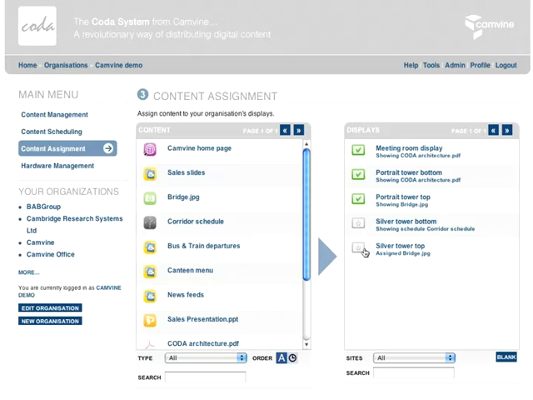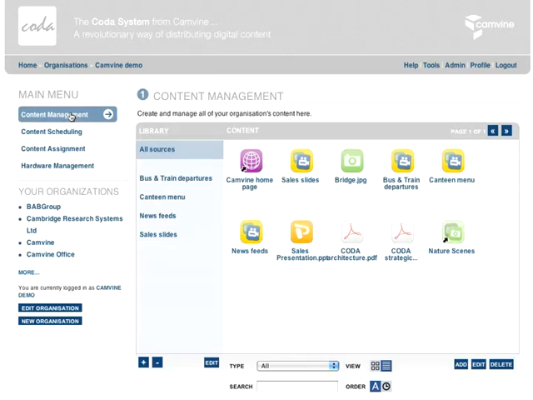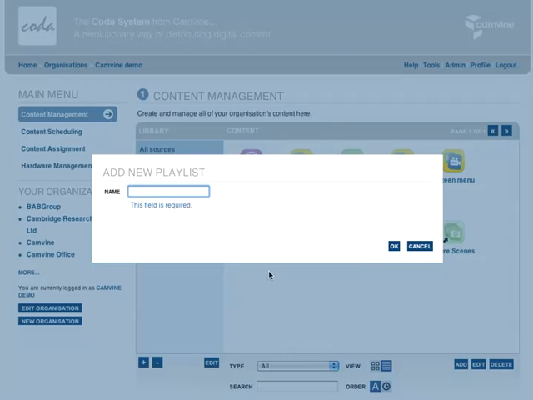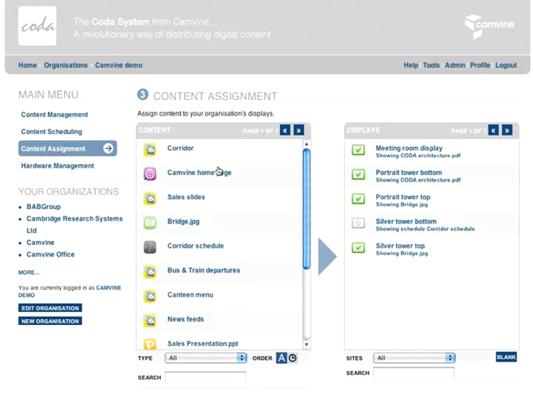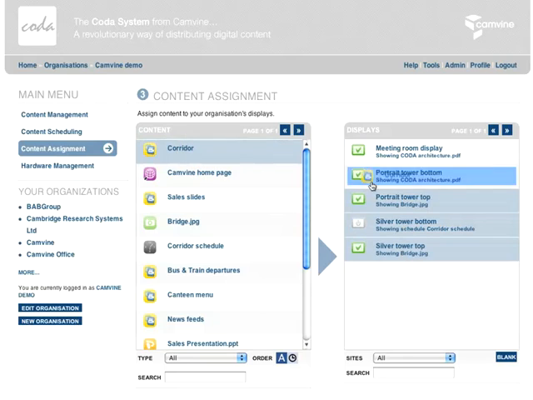A more sophisticated way sometimes of managing multiple screens is as follows. Suppose you have a set of content that you want to display in your corridor displays. I'm going to create a playlist, which I'm just going to call corridor. I'm going to go to content assignment. It's at the top because we're on chronological here. And I can select multiple displays here. So these are my corridor displays, and I'm going to assign that one playlist to all of them.